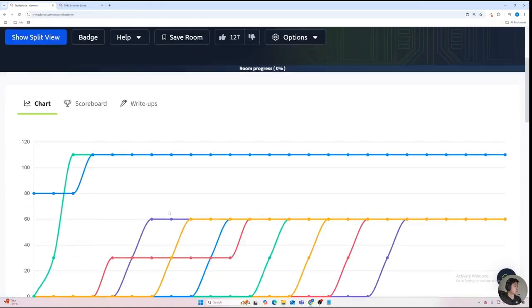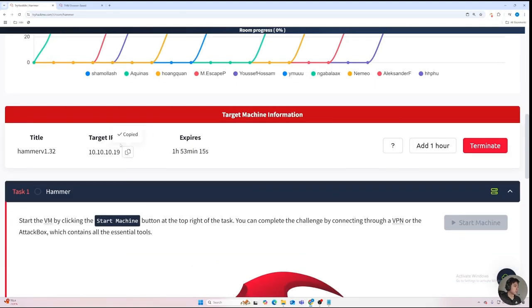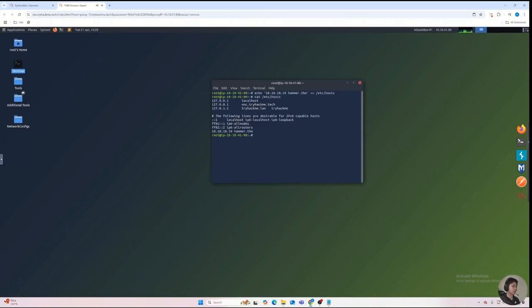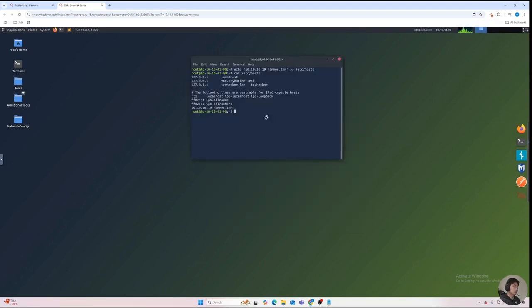So we're in the Hammer room, and let's grab the IP address right here. To make it easy, I'm just going to put this in the hosts file and name it hammer.tryhackme, so I don't have to retype the IP address over and over again, or worry about remembering it either. Okay, everything looks good. Let's get started. We may also need Burp Suite, so I'm going to start it for now.